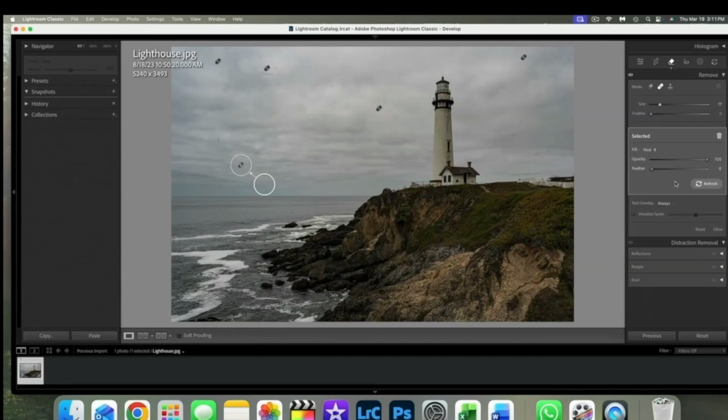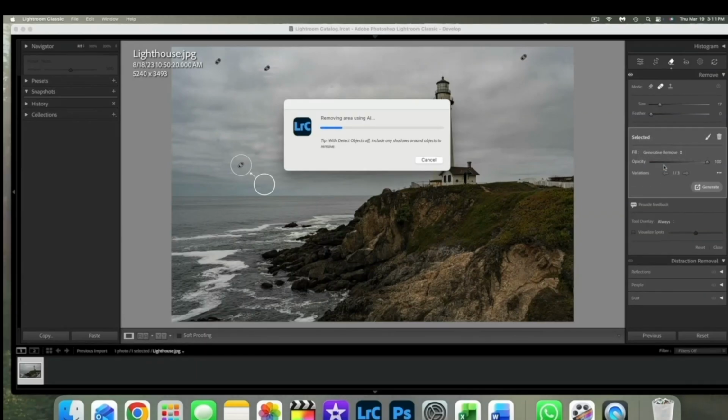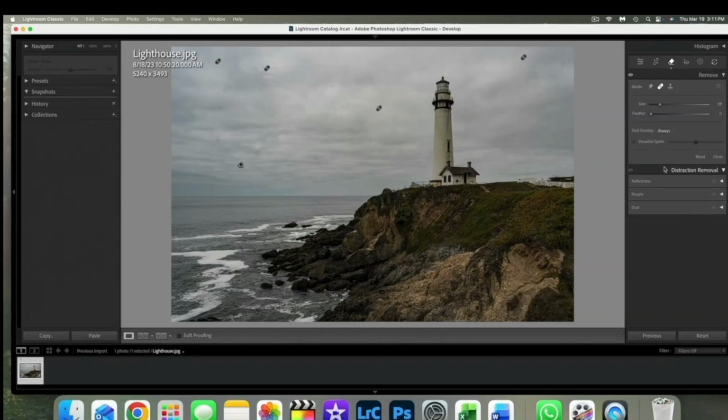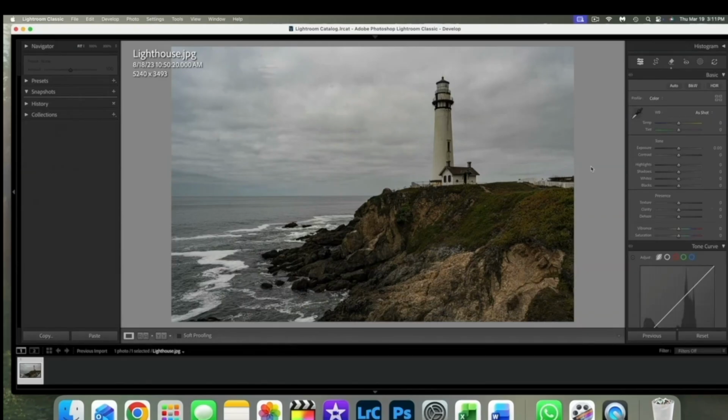I'm going to click on the drop down here for heal. I don't want to actually heal it. I just want to use the generative remove feature. This is really cool. I'm just going to click on that, and we'll let Lightroom take care of it. Just hit enter. These are pretty much gone. Boom, they're gone.